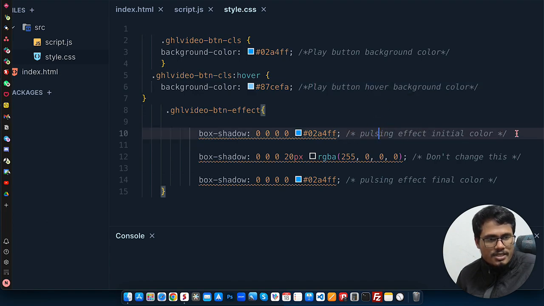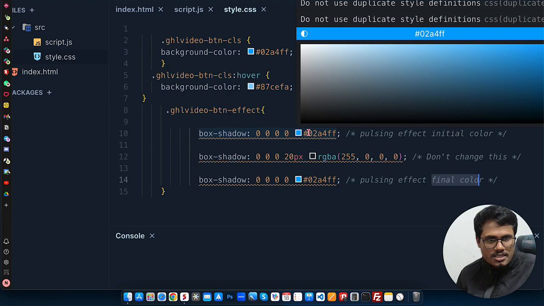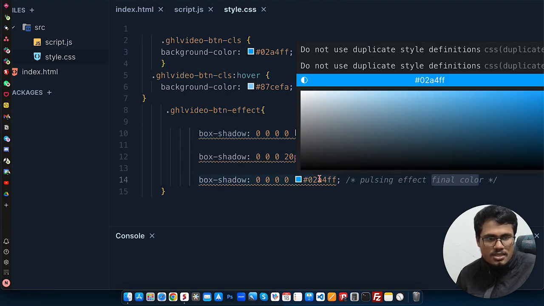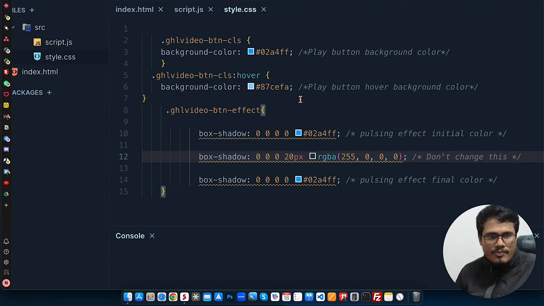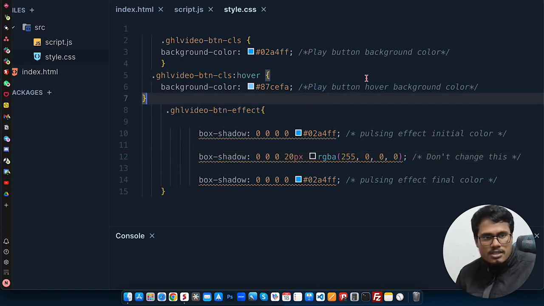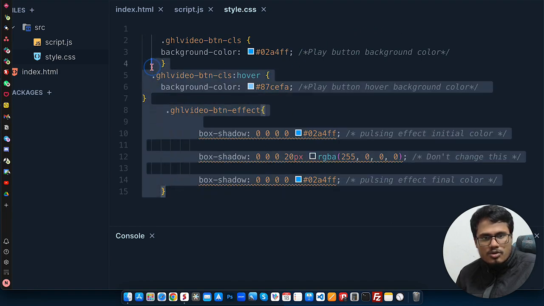Here is the pulsing effect initial color, and you just need to change the initial color for the pulsing button and the final color, which is the same color. Copy and paste the primary color, and for the second color you don't need to make any change. We also have the comment, don't change this. Once you're done with the color change in the original code, all you need to do is copy the code.